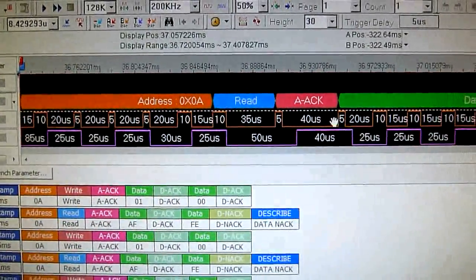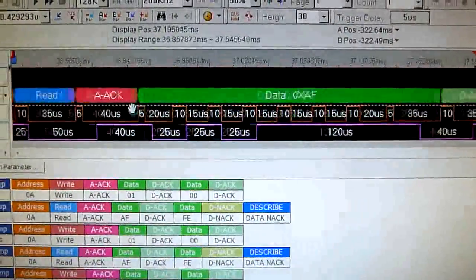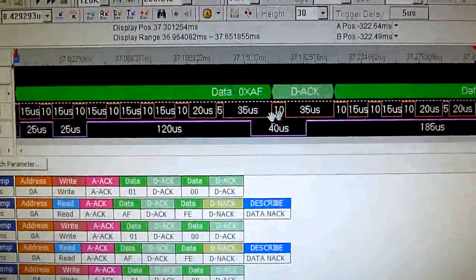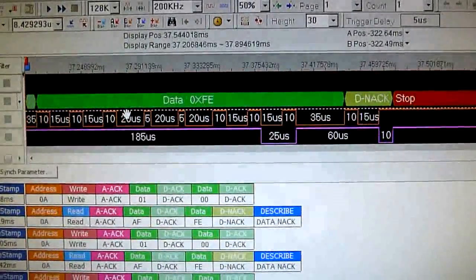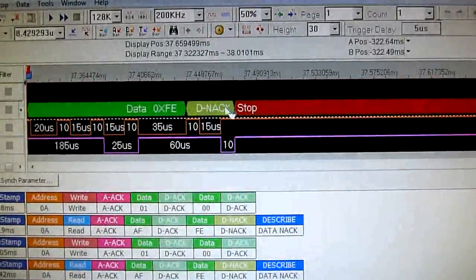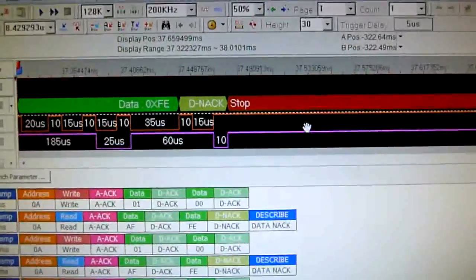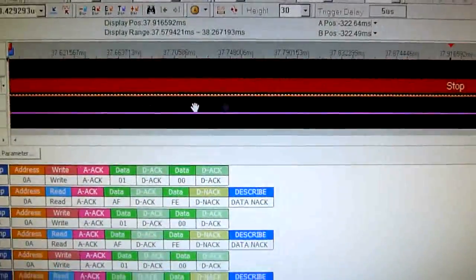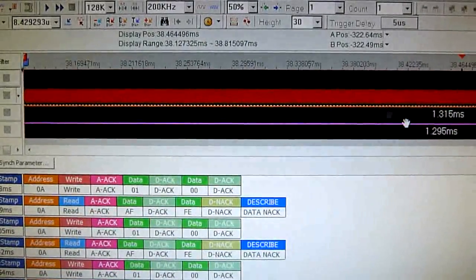After that comes an acknowledge, the address acknowledge. Then comes the data, and a data acknowledge after every data byte. Finally, once everything is done, I only transfer 2 bytes, comes a stop condition. Now the faulty transfer, that's the next one. Long stop condition.